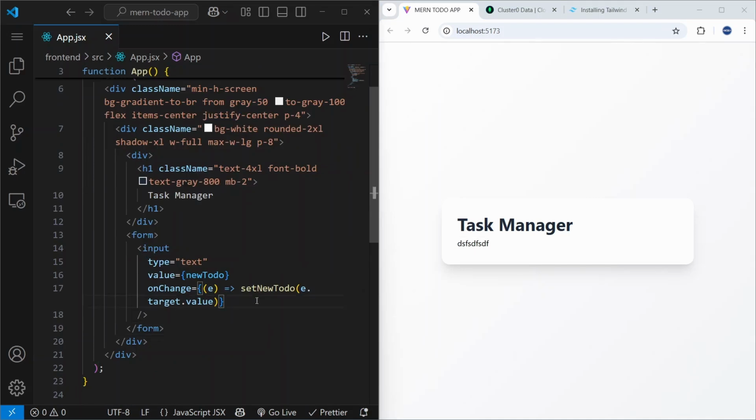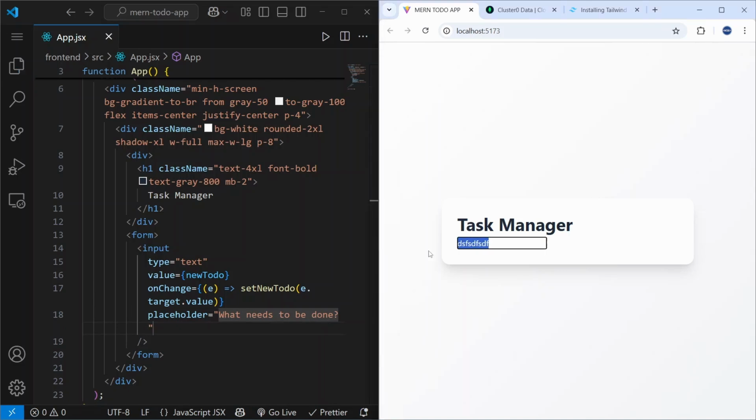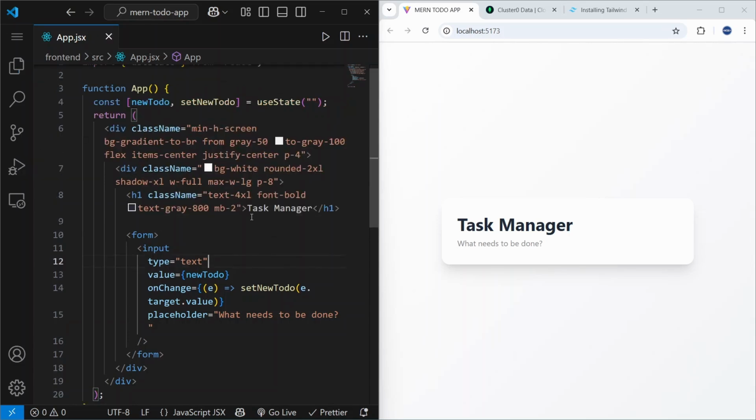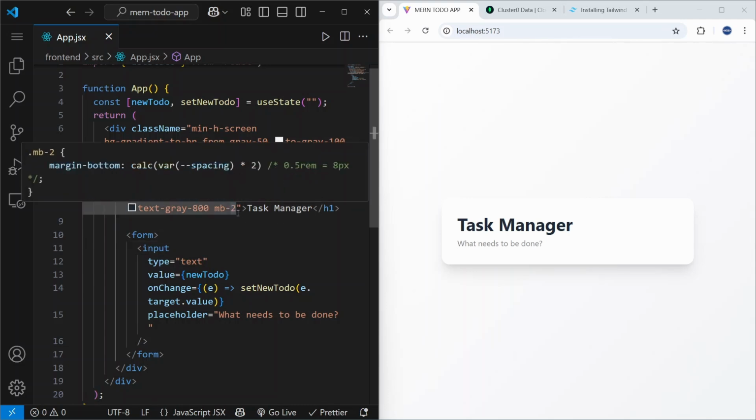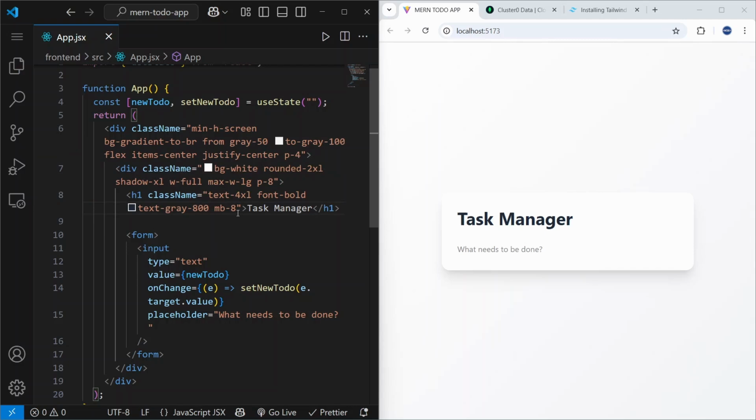For placeholder, let's write the following. Let's say, what needs to be done, and this question mark. Now I will remove it and we can see it. Actually, at this point, I think that I shouldn't wrap this h1 tag in this div, so I can remove this div. And let's save it. As you can see, nothing has changed. And instead of this margin bottom to be 2, I wanted to change it to 8, for example. So let's see what we'll have. Now it looks a bit better.